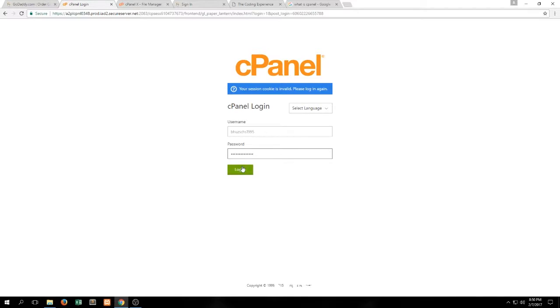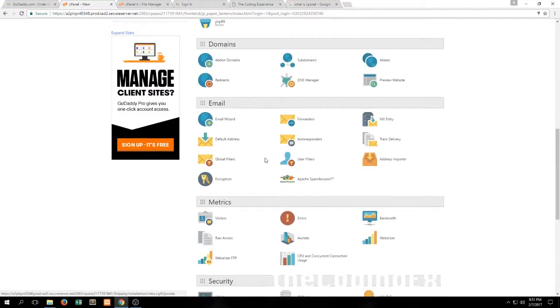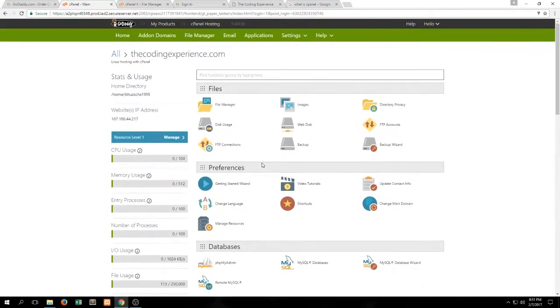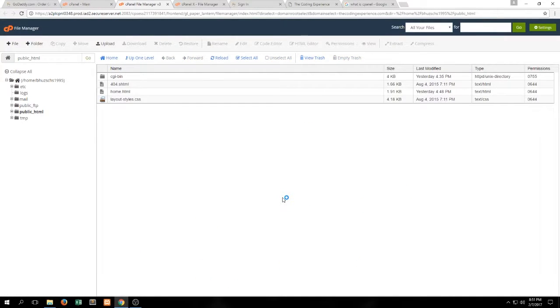I almost forgot mine. Like I said in the first video, there's a lot of overwhelming stuff here, but we do not need to worry about any of that right now. Let's just go into File Manager. The document root is good.